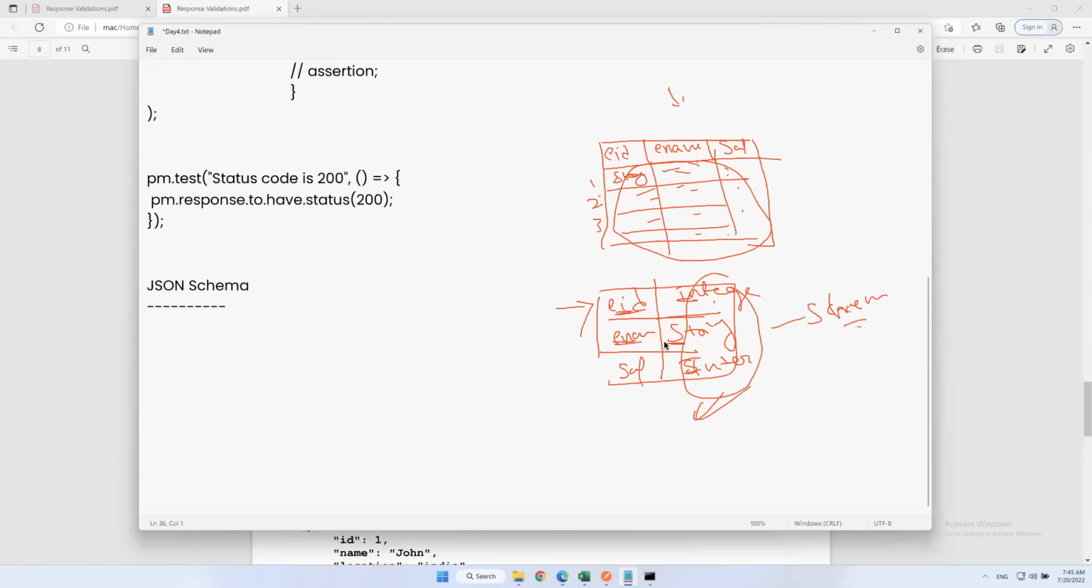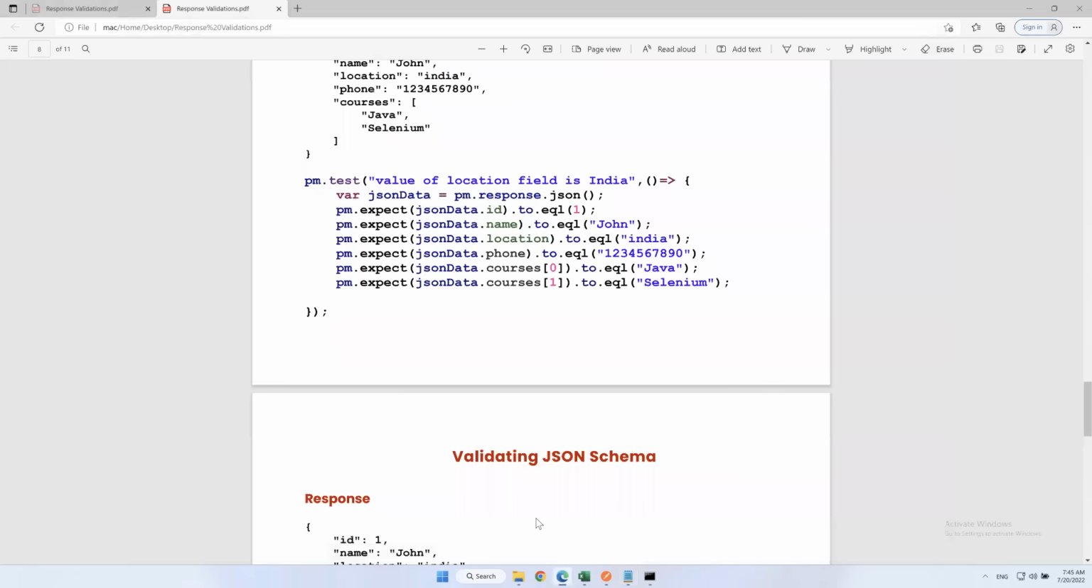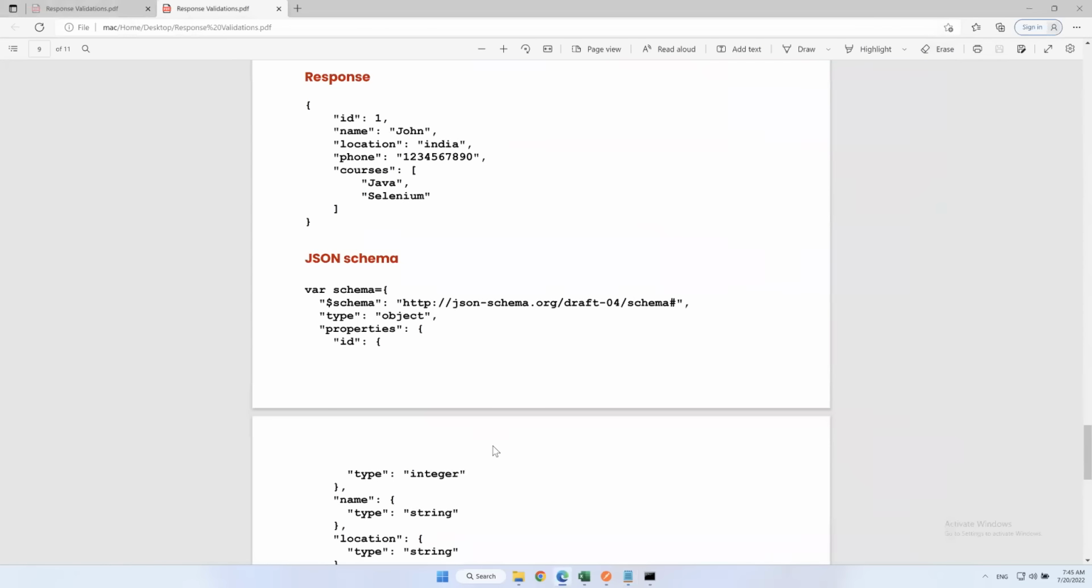Similarly, JSON also has a kind of schema concept. So what does JSON schema mean? For example, here we have this particular response. This is our response. For this particular response, what could be the schema? In the schema, let's say ID is there, so ID should be a number, and the name, John, is a string. Location should be a string. Phone number should be a string. Courses should be an array. That is the schema actually.